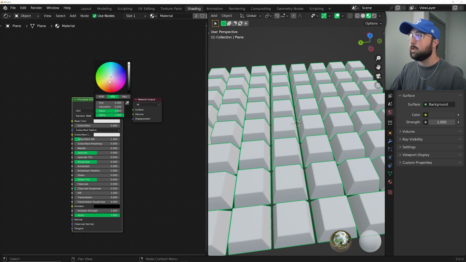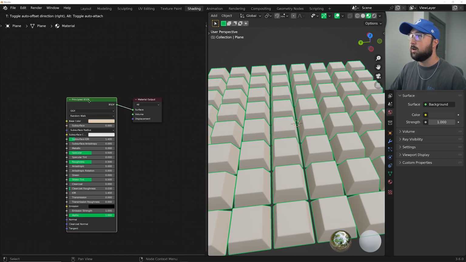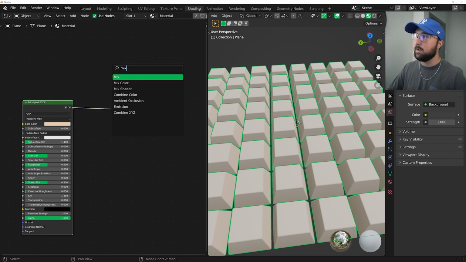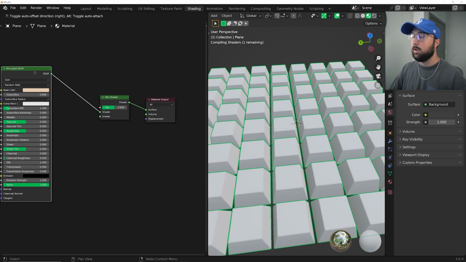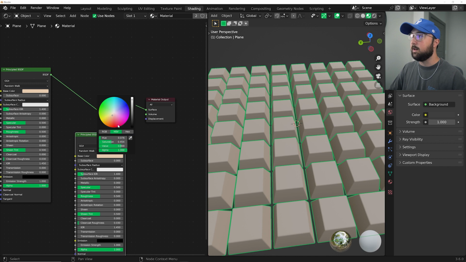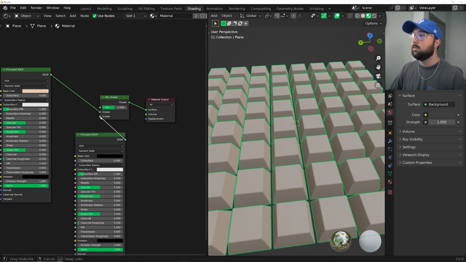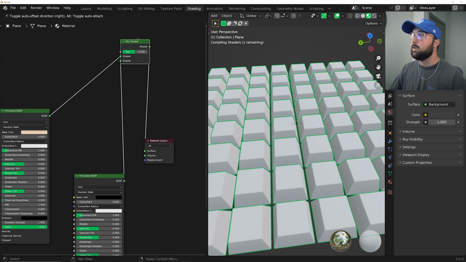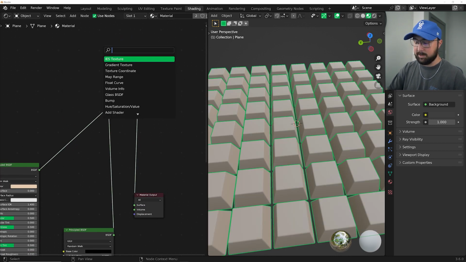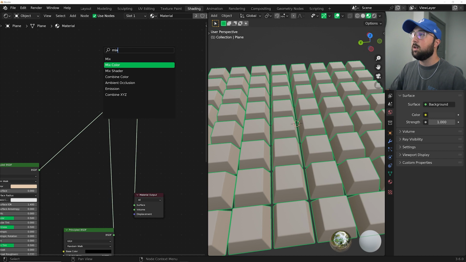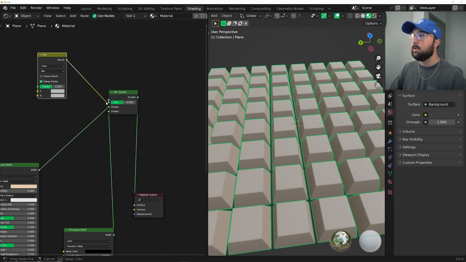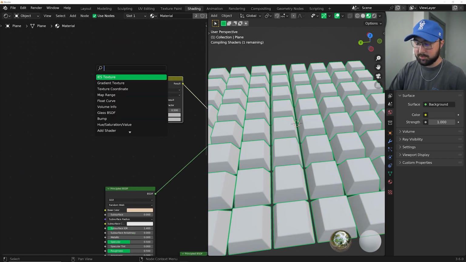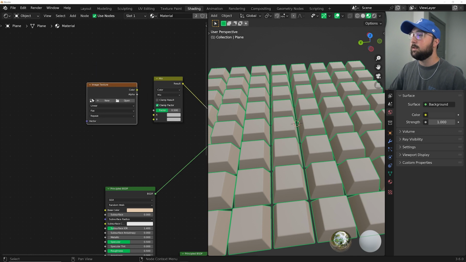The background of my keys is going to be just kind of this off-white color. We're going to get a mix shader, and we're also going to get black for the actual icons. Now let's do the initial icon setup. We need to get a mix color. Plug that here. Let's get an image texture. Now you'll need to have the Node Wrangler add-on enabled. It comes with Blender by default.